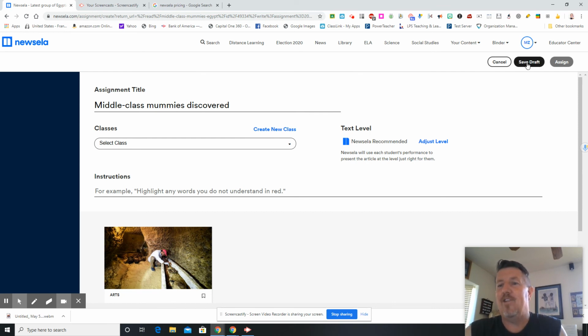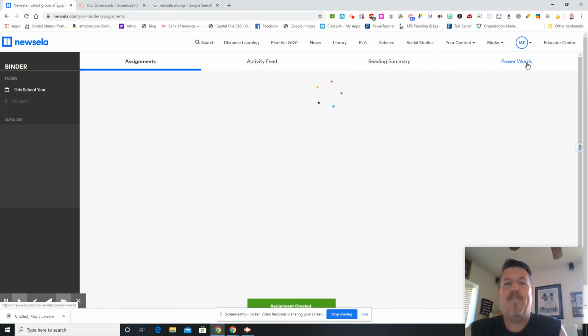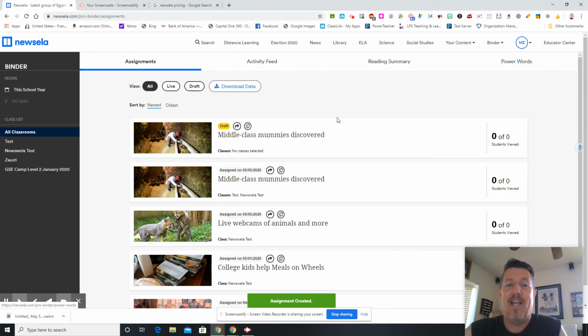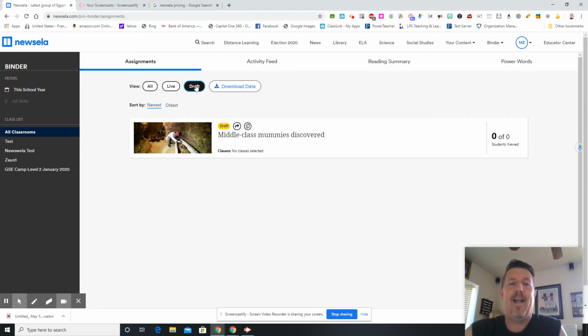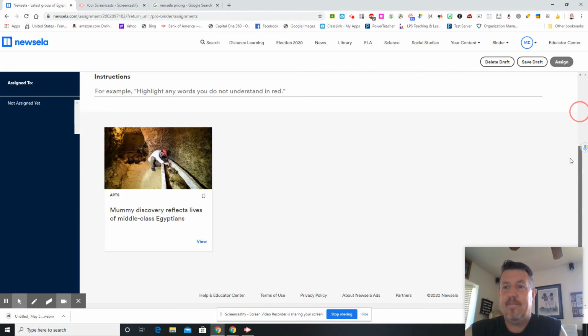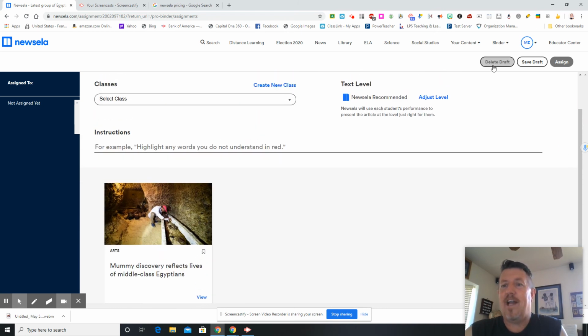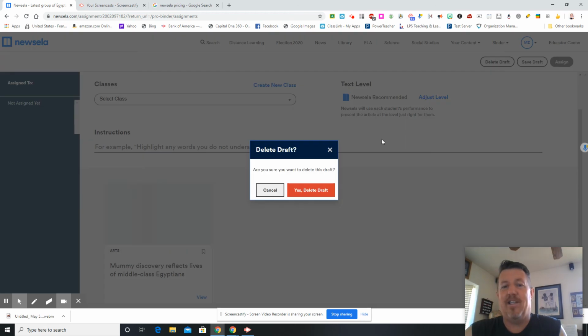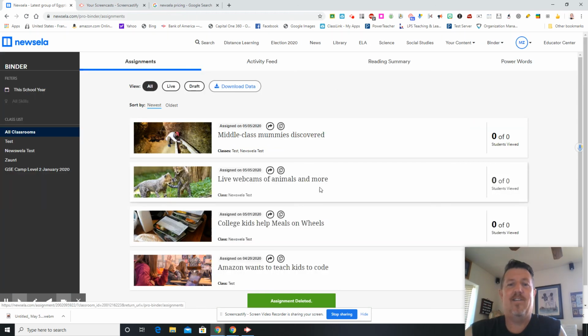Again, I can save the draft. So I can save that into something that's going to go out later. You'll notice it says draft if I saved it as draft. And then I can look up the drafts as well, the ones right here that are drafts. And if you don't want something, you can delete the draft, yes.